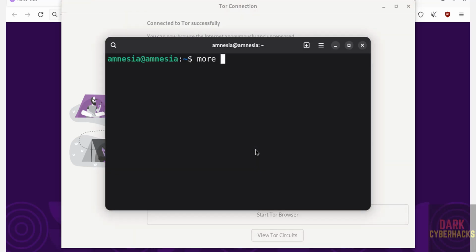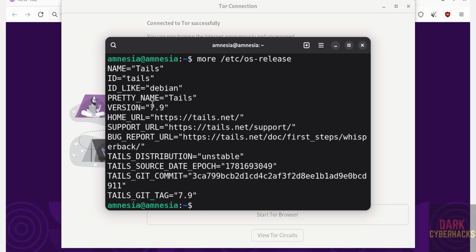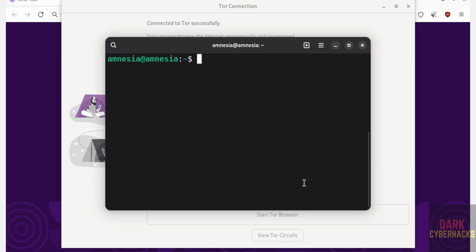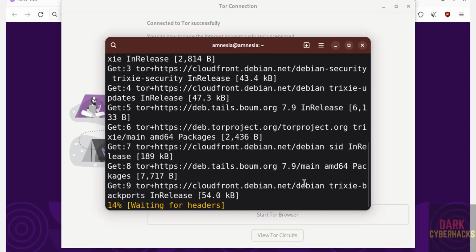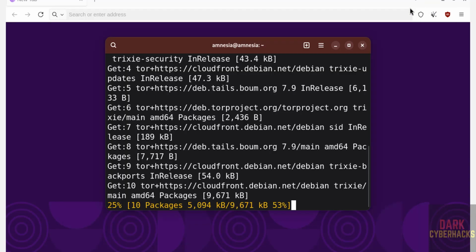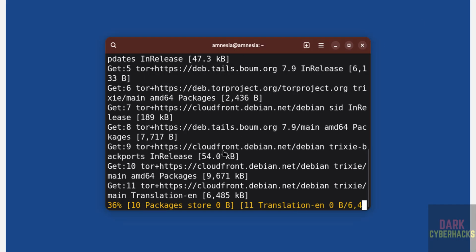Now verify the version: more /etc/os-release. See, we have installed Tails 7.9. The first step is to update the packages: sudo apt update, sudo apt upgrade. Hit enter, then put the password of the administration, hit enter. Okay, this will take time.